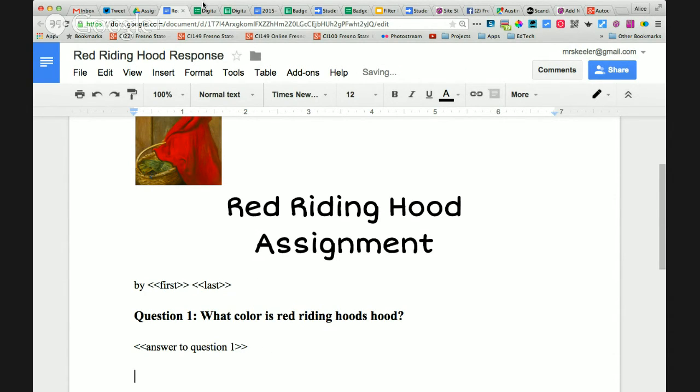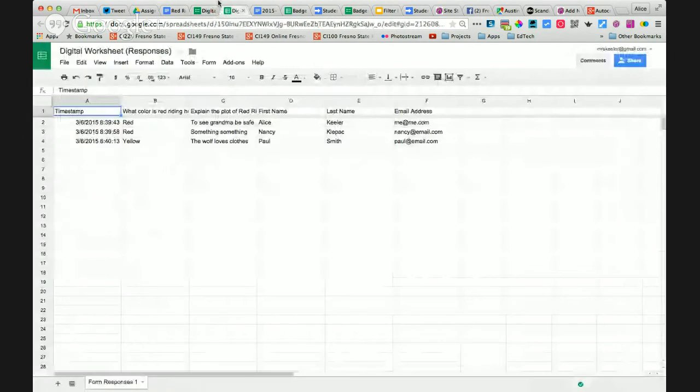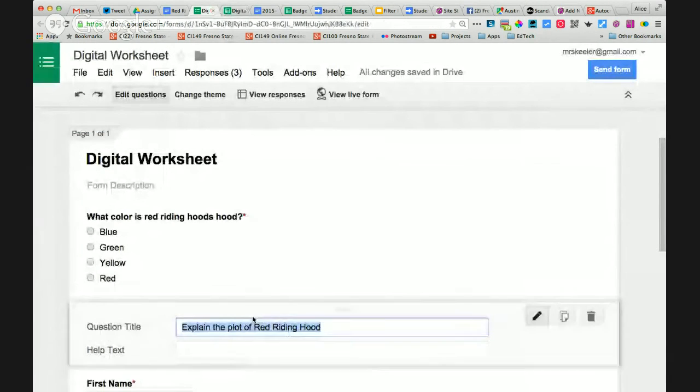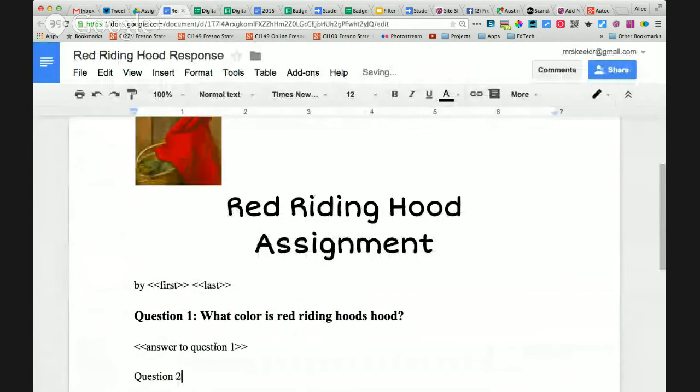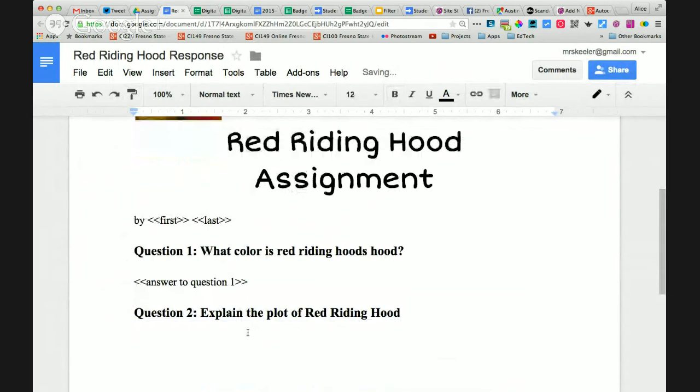And then what was my other question that I asked? The plot. Doing the plot. Copy. Or question 2. And I'm going to format paint so this matches the same. And I'm just going to put answer to question 2.